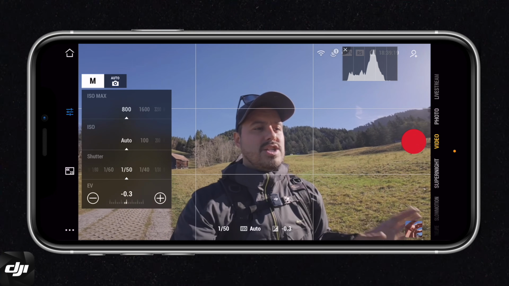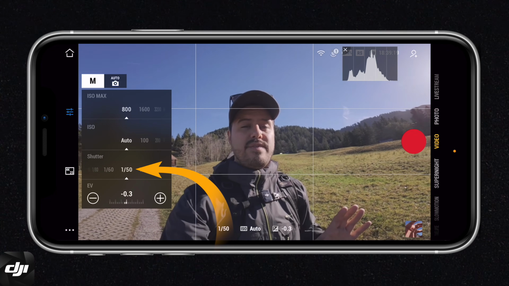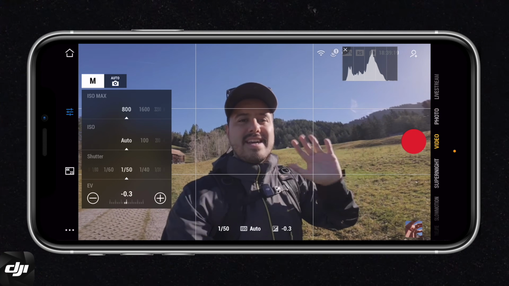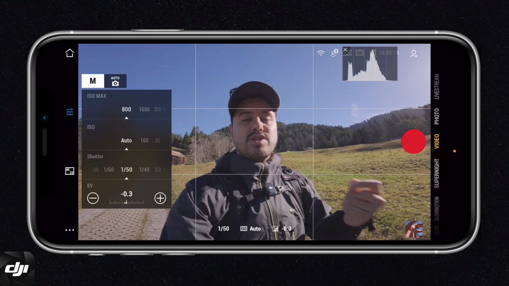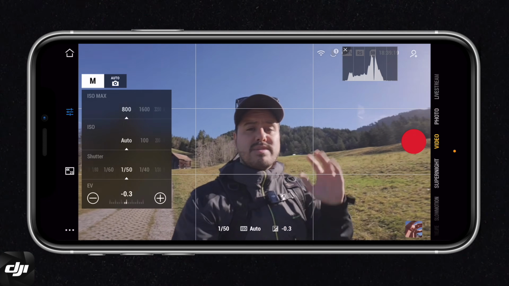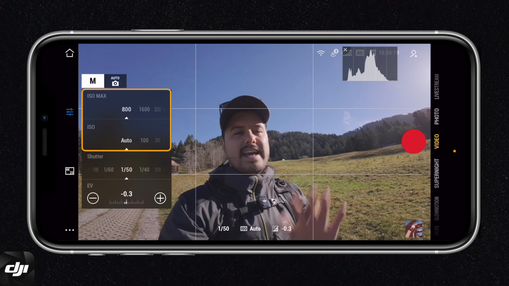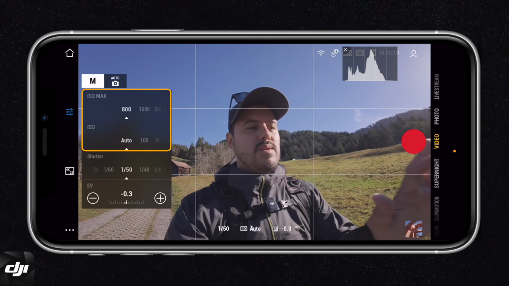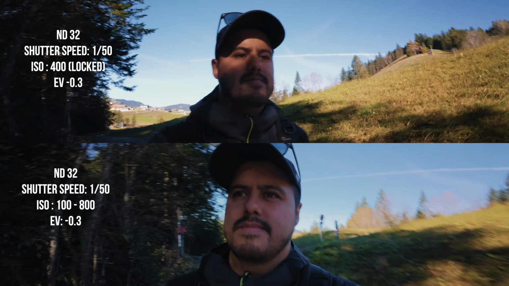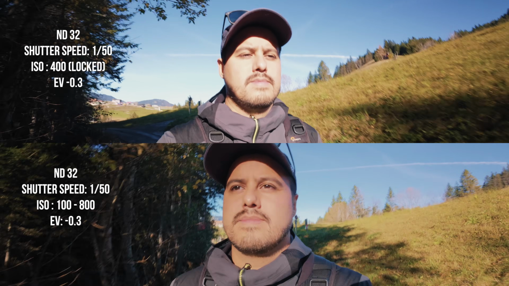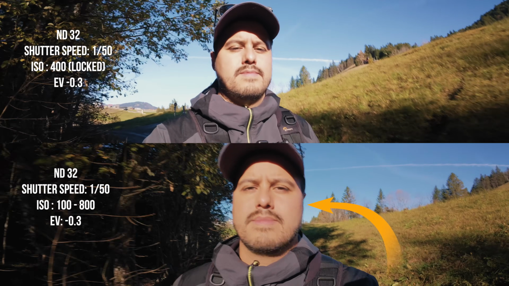You can see the shutter speed is set to 1/50, which gives me that natural motion blur you're seeing. And this just provides a more natural look to my video. In terms of the ISO, I've set a range between 100 and 800. So the lowest ISO would be 100. And whenever I move into a dark area, it will adjust the ISO. This way I don't always have to change my ND filter.